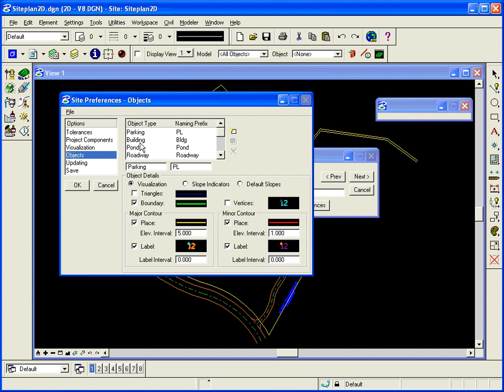On the objects, here I have a list of object types. By no means is this a final list. I could have other types if I want, and I can add things to this list. I can modify the list, and I can delete things from the list. But you can see, for example, that if I create an object type of ground, it's going to take on the display below 25 and 5. If I create a building object type, it's going to take on the display below 5-foot major, 1-foot minor, red lines and white lines for the contours.